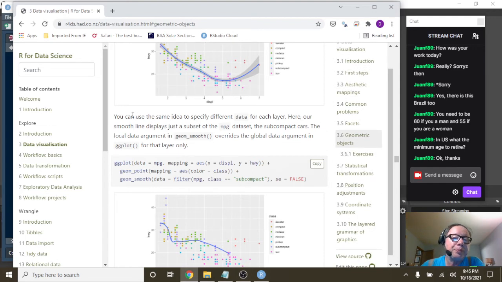You can use the same idea to specify different data for each layer. Here our smooth line displays just a subset of the mpg data set, the subcompact cars. The local data argument in geom_smooth overrides the global data argument. So we got this up here already, right?